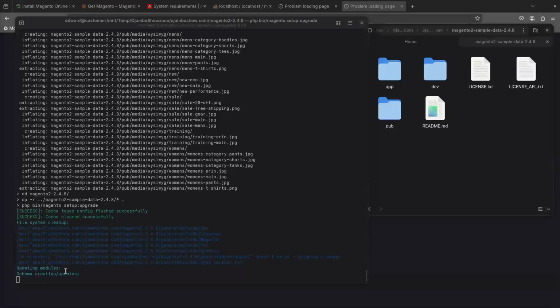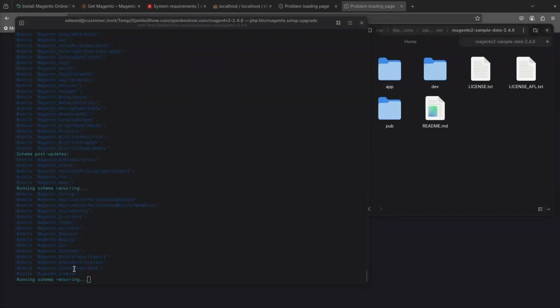Okay, well, it's updating the modules. Come on. Okay, it's done. Oh, not yet. Still running. So after that, we just need to deploy, and then we can clean the cache again, and then we'll be done.